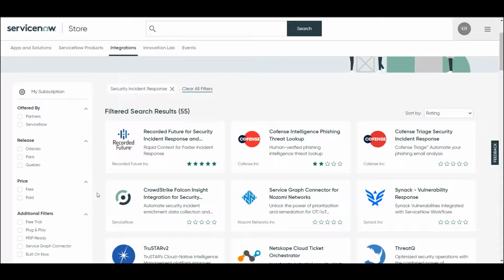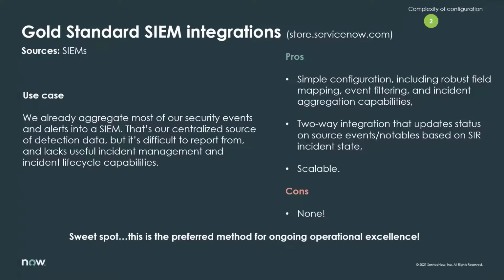If you dig into the details by clicking on any one of these tiles, it'll tell you a full description of the integration itself, what its purpose is, the release notes, as well as what supported versions are available as far as the platform goes. So a lot of information you can get here about individual integrations for both ingestion and enrichment and orchestration use cases.